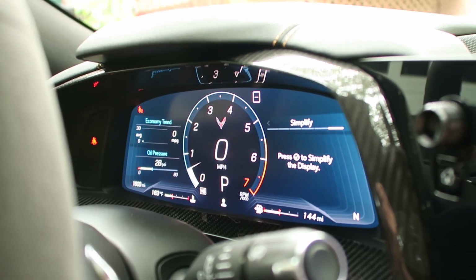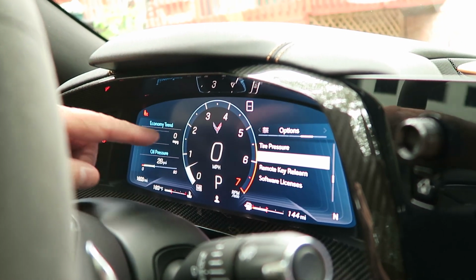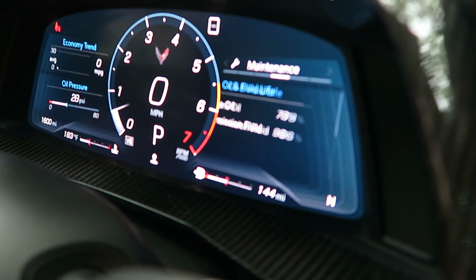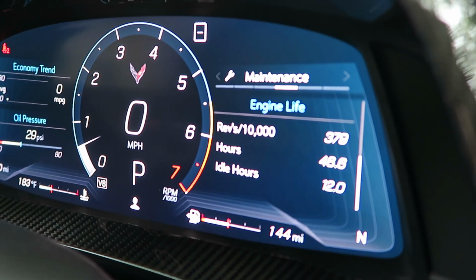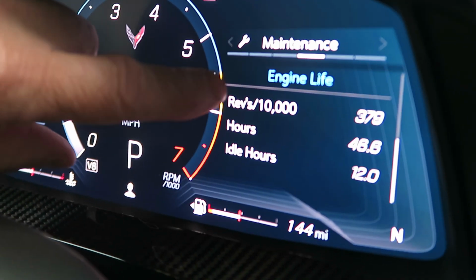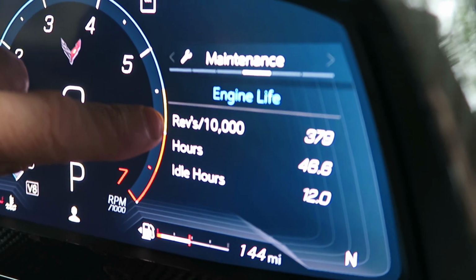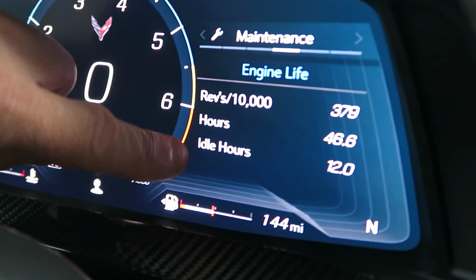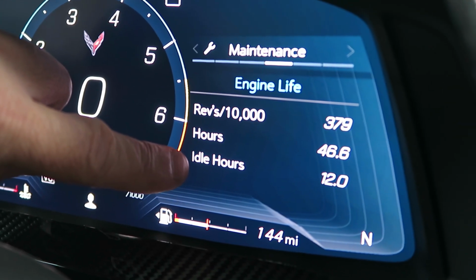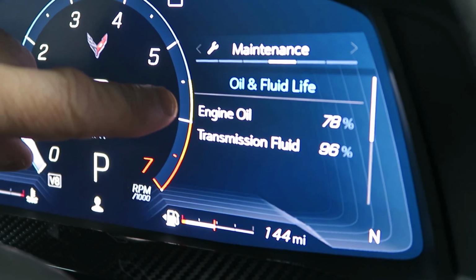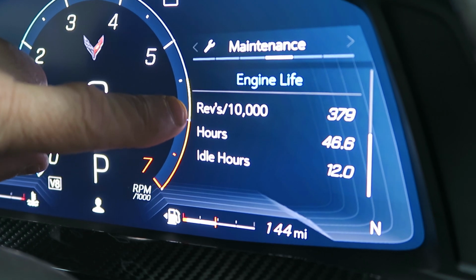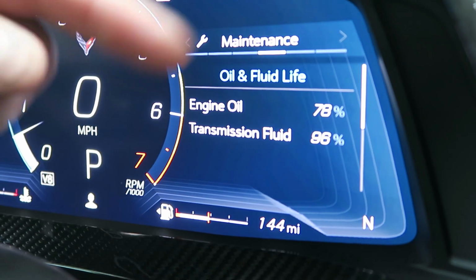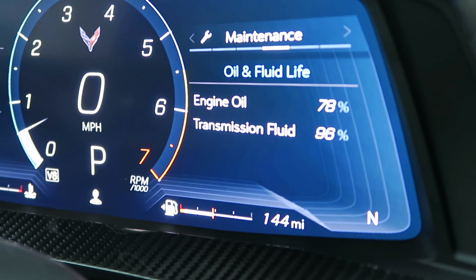Okay, let's get out of this. I'm going to back up to options. We already kind of went through the maintenance schedule. I'm going to roll the thumb wheel. I'm on maintenance, see the little light, it says how many revs, how many hours, idle hours. Here's how much oil life I have, transmission, revs, etc. So it kind of cycles through here.